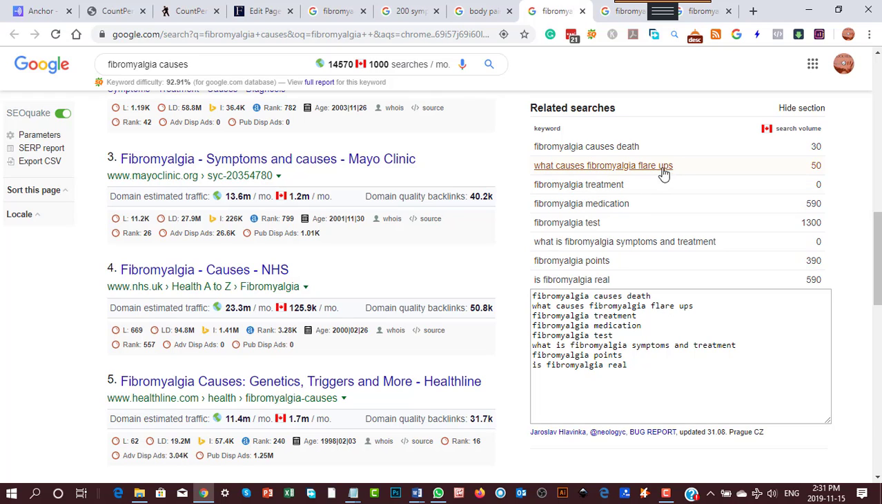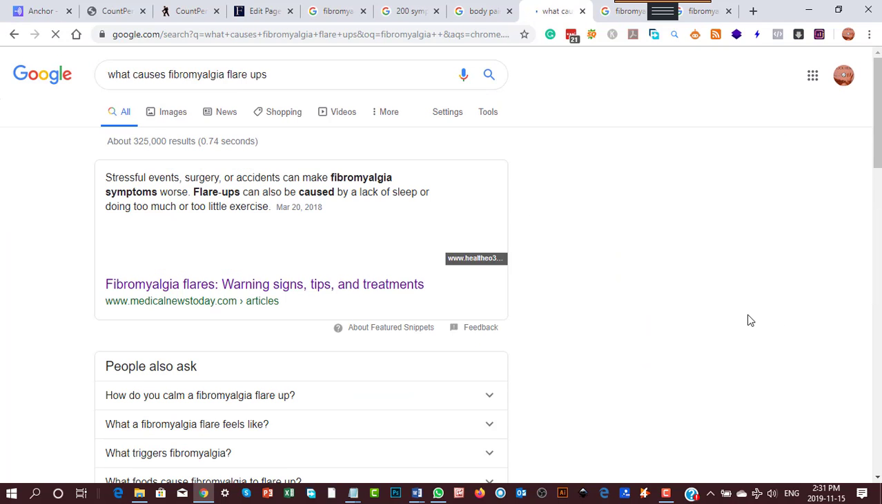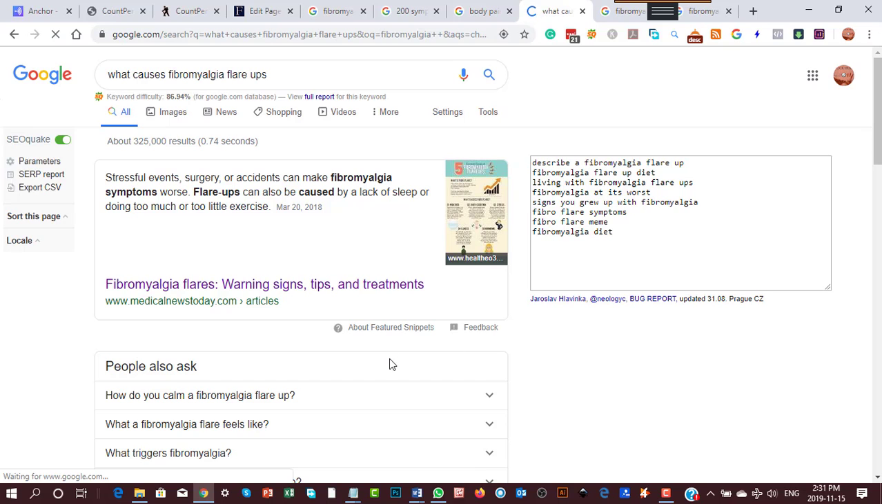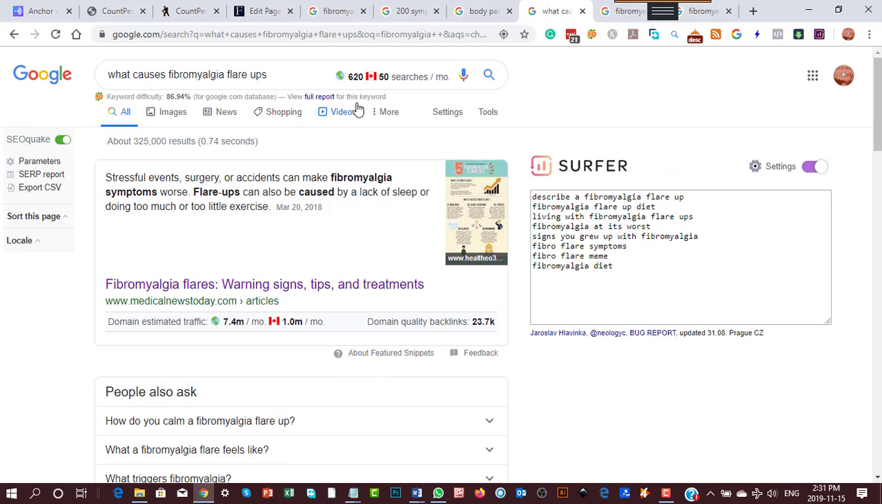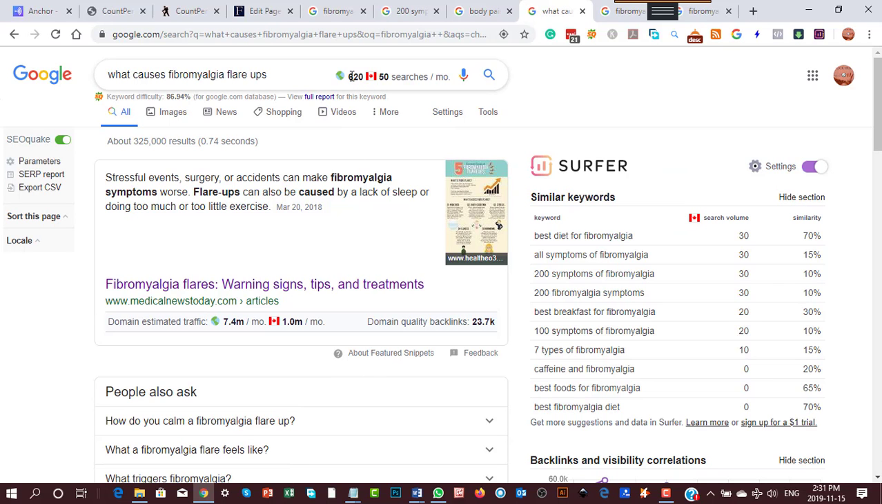Well, this is my one. What causes fibromyalgia flare-ups? Now, this came up at 620 searches, right? And that was enough for me, by the way. Now, the golden keyword rule. Actually, I'm going to go into it in a second.